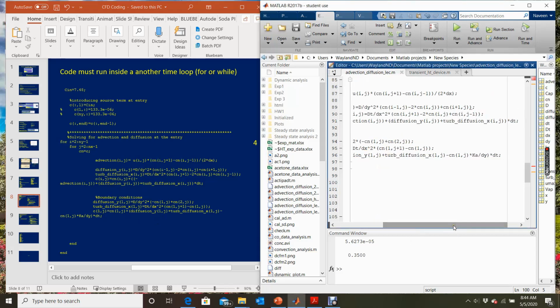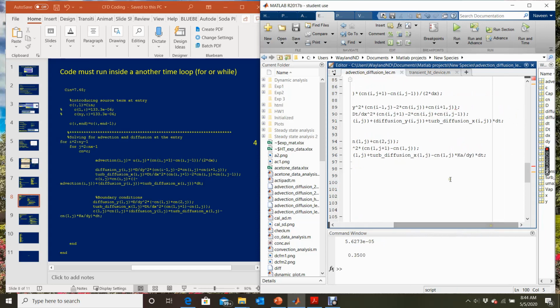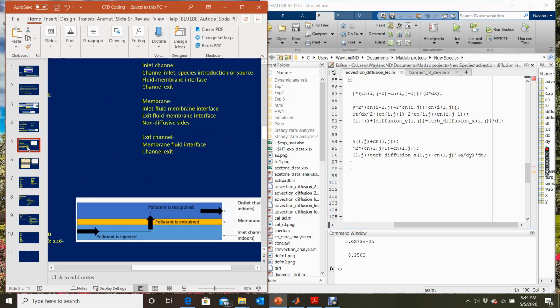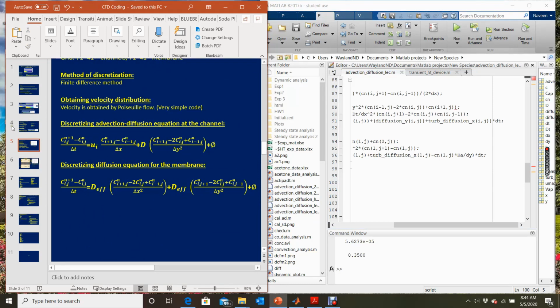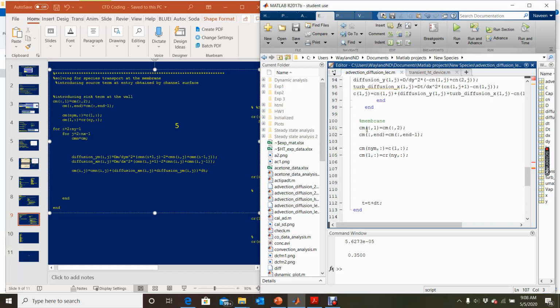Okay, another important thing. Now here you see that in this part of the code, in this advection-diffusion equation, we implemented the sink term or the adsorption term. Okay, so now Cn Ka dy dt, because A is now how much? It is going to be dy dx into 1.